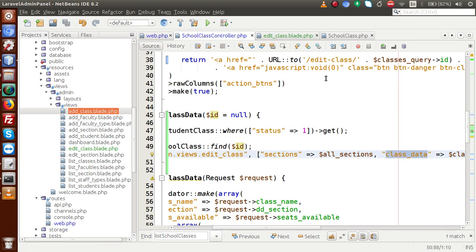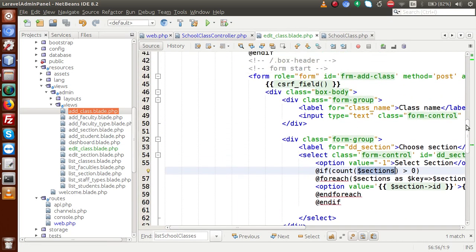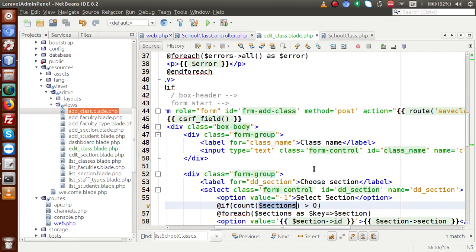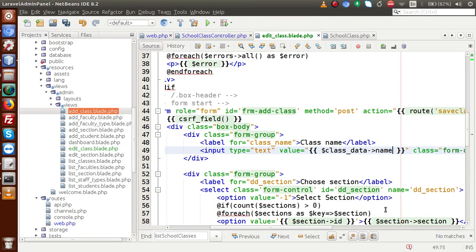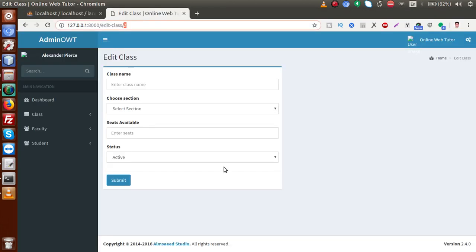So copy this variable name, go to our view file, and firstly we want to take the information called class name. So here we have to pass a value attribute. Inside this value I'm going to echo the class name for the respective ID. So let's say this is our class data. Inside this class data variable we have the value called name. So let's say that name. If I save this file, go to our browser and reload this page, this is our class name with this ID.